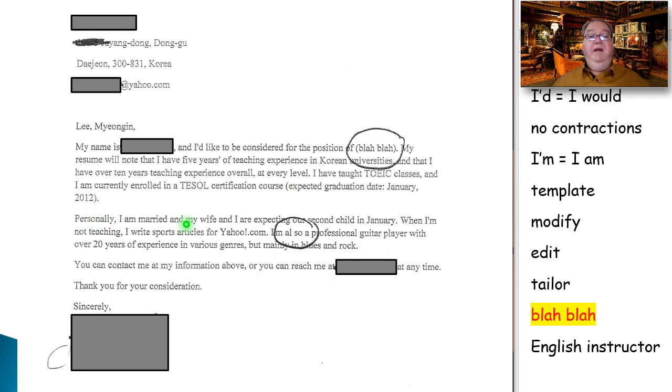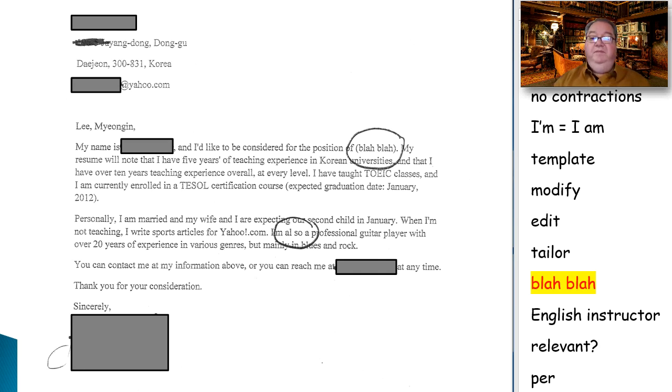Personally, I am married, and my wife and I are expecting our second child in January. Is that relevant to a teaching position? No, it's not really. And there's a couple things wrong with this as well. First of all, personally, I am married. When we use the word personally, that's more of a personal opinion. This isn't an opinion, it's a fact.